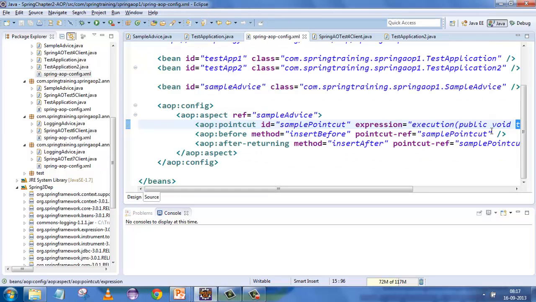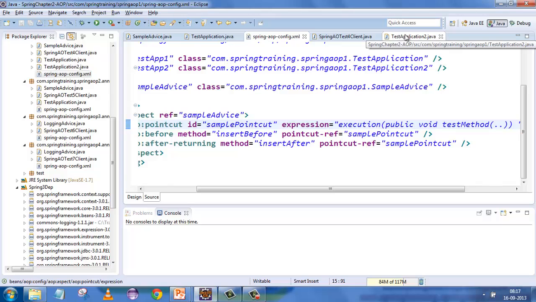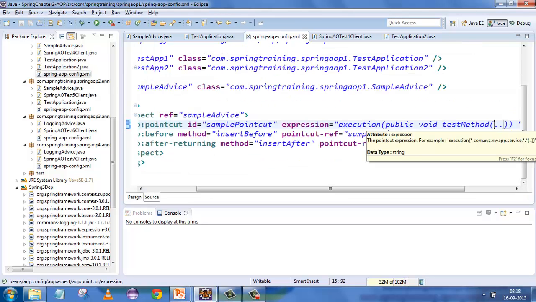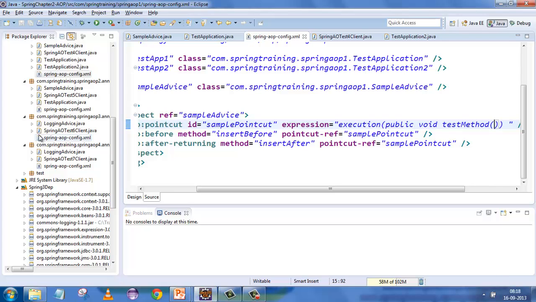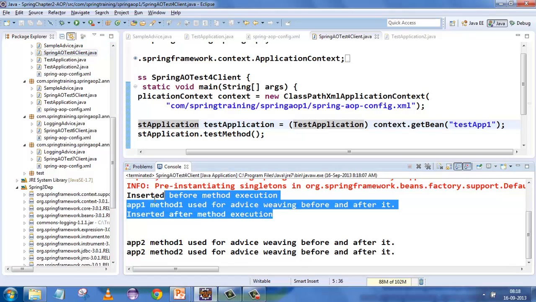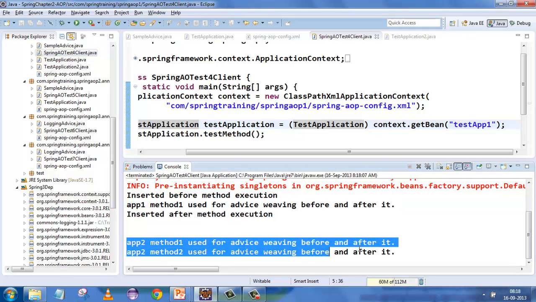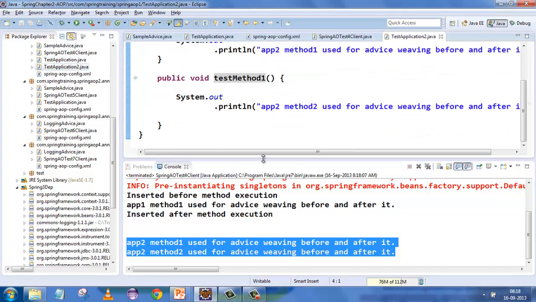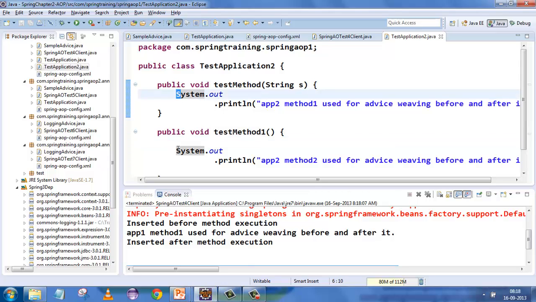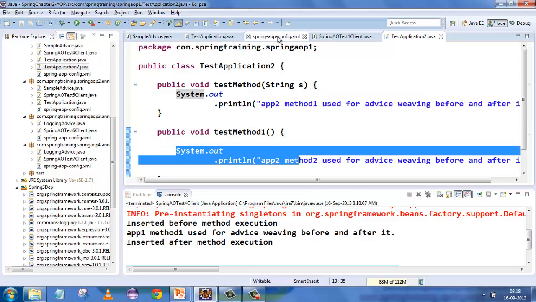So for example, let me not put the star here, and let me not put the dot dot here, and let's run the application. So what do you expect? I don't expect anything to be weaved in the second application. Right? The second application is being executed, the first method is executed with a sys out, and in the second method nothing has been weaved. Why has nothing been weaved?